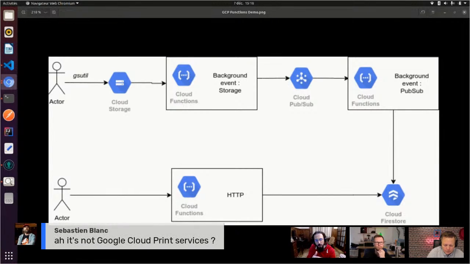I will use the gsutil command to send a JSON file to Cloud Storage, and this is my graphical interface. So I will send JSON to Google Cloud Storage. Then I want to handle my JSON. For this, I will create a Cloud Function that will listen to a Cloud Storage event, and when I receive this event, I will load the file from Cloud Storage and send it to PubSub.